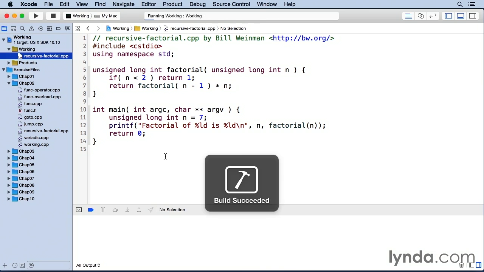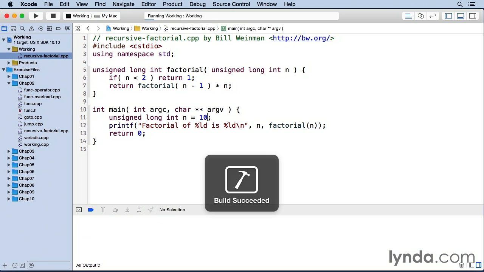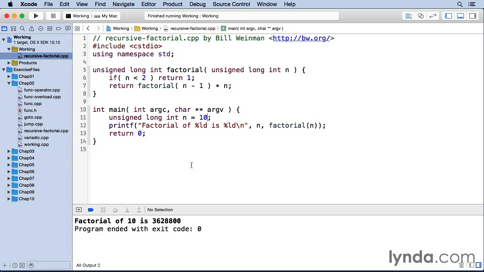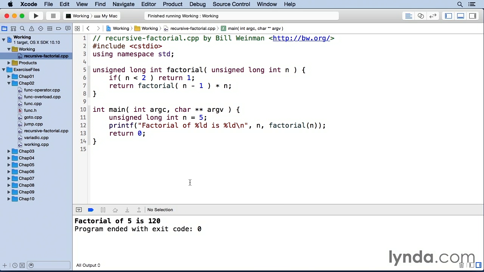So when we build and run, we notice we're running it with a value of 7, and we get the result of 5,040. If we run it with the value of 10, you notice we get a much larger number, and if we run it with 5, we should get 120. So this is a recursive function. In other words, it's a function that calls itself.